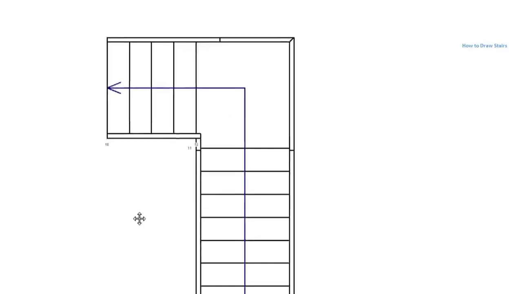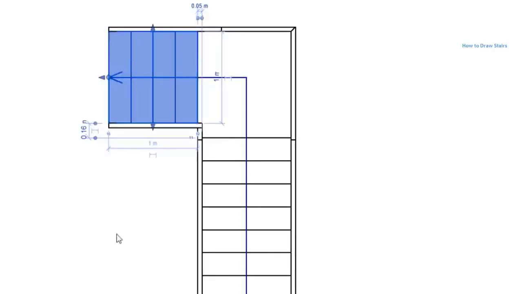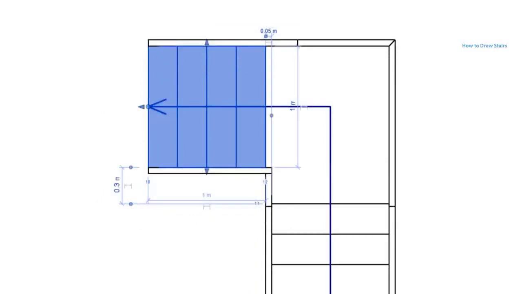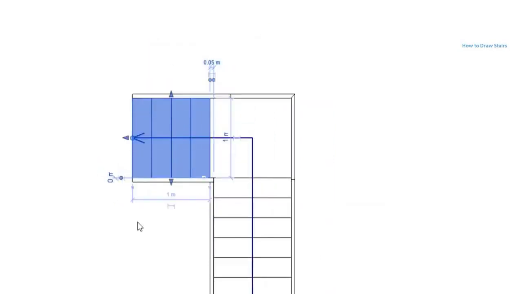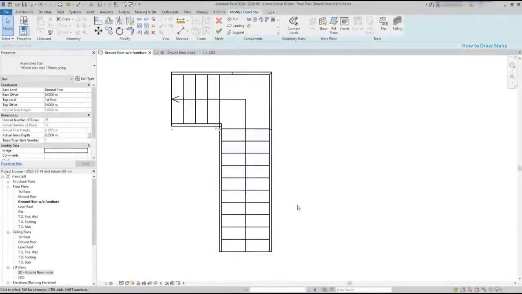Click on this run, and you can change this distance that says 0.16 to a different value, for example 0.3. If I set 0, the gap between the two runs just disappears. But anyway, let's leave it as 0.1. The stair is divided in 3 sections: a first run, a landing, and a second run.